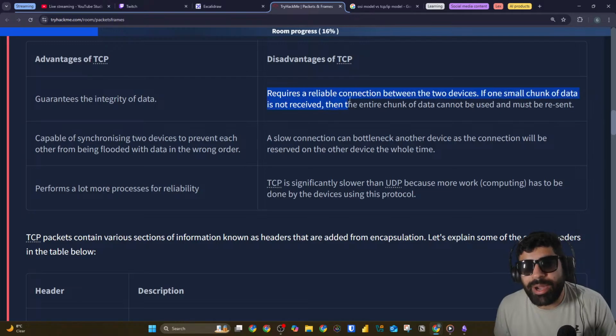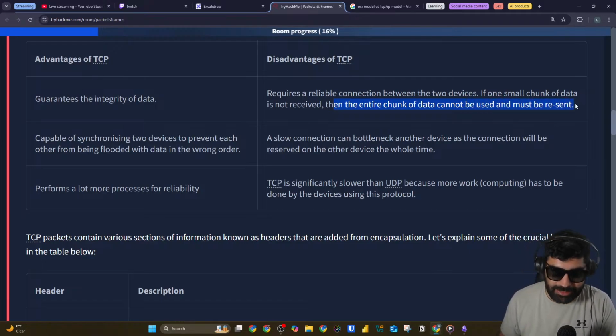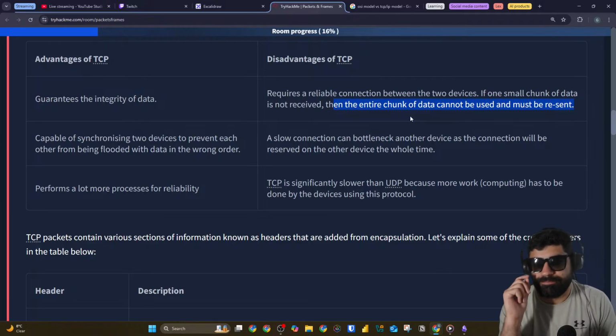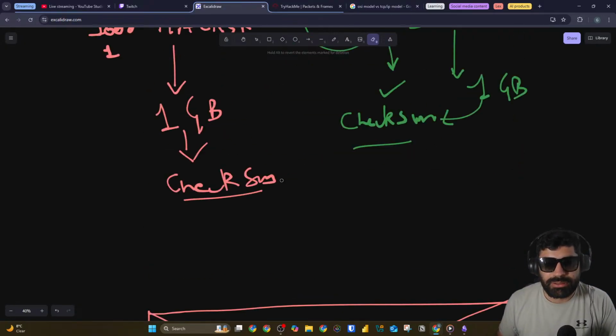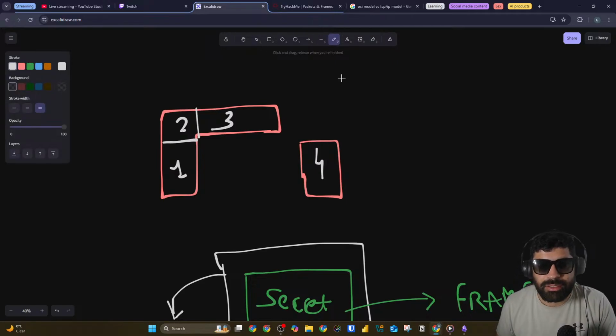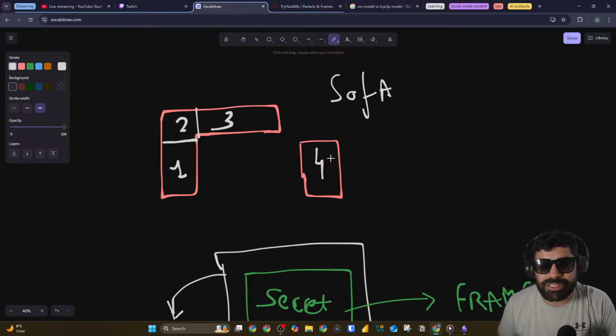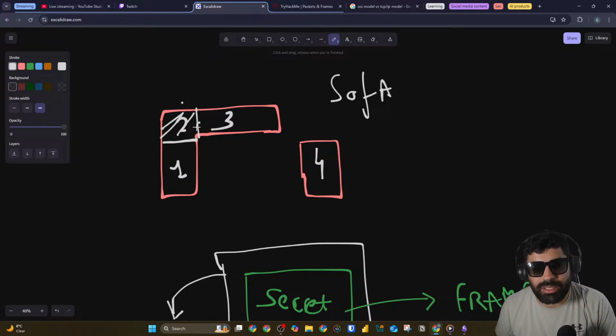Now, disadvantage: requires a reliable connection between two devices. If one small chunk of data is not received, then the entire chunk of data cannot be used and must be resent. What it means is, let's say in how TCP works, if I have this couch, this is my sofa, whatever. I don't know the difference between sofa and couch, if there is a difference, but let's say this is a sofa, an L shape and a love seat. Let's say I didn't receive the second one, will I be able to use it? No. So that's the whole idea of TCP.